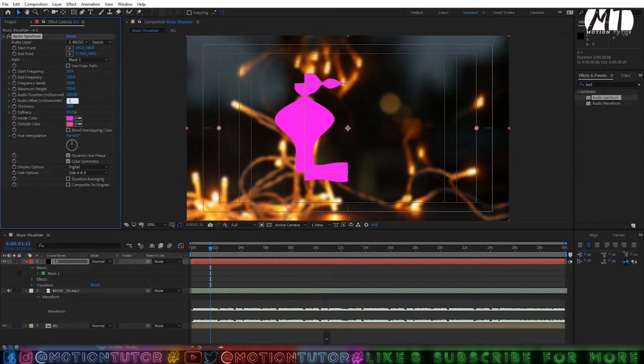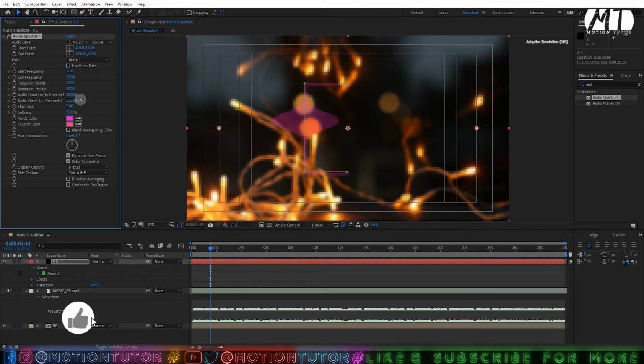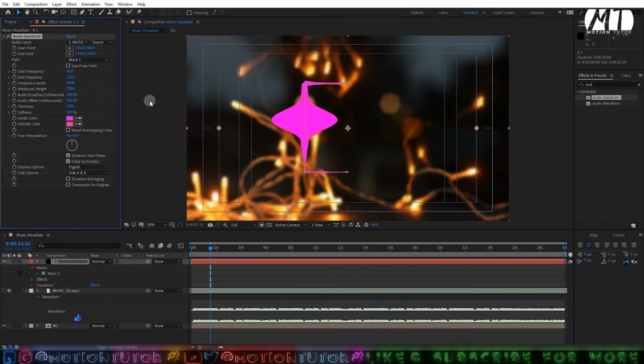The audio duration will be 180 and the audio offset will be -20 or maybe -25 according to your need, or maybe you can play with all the properties to get the best result according to what you want. So you can play with that because you have every property.